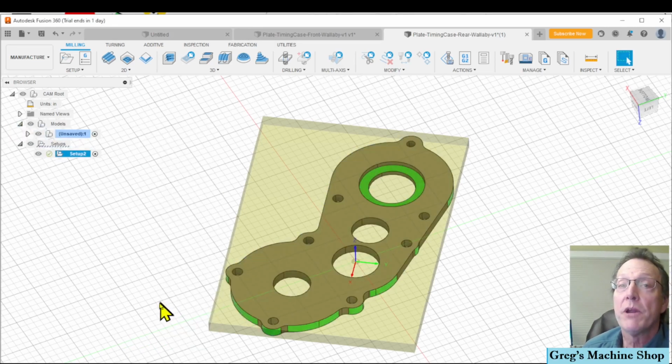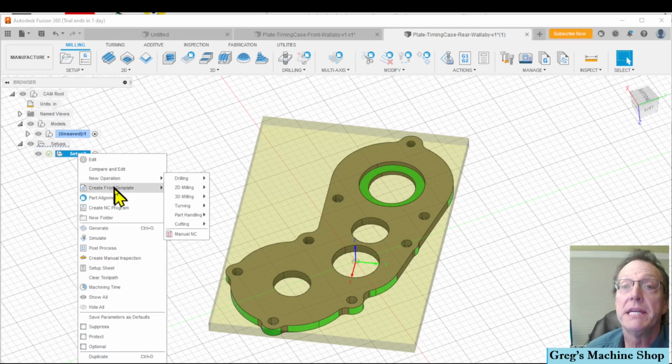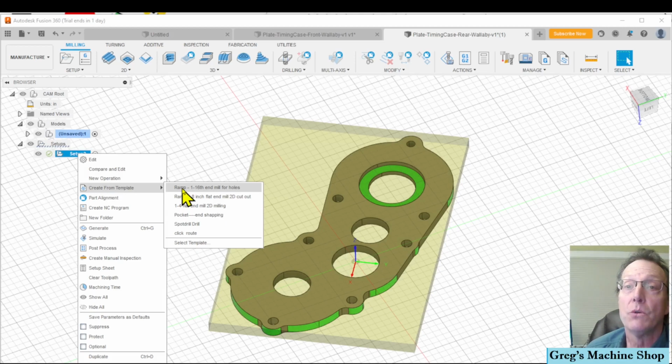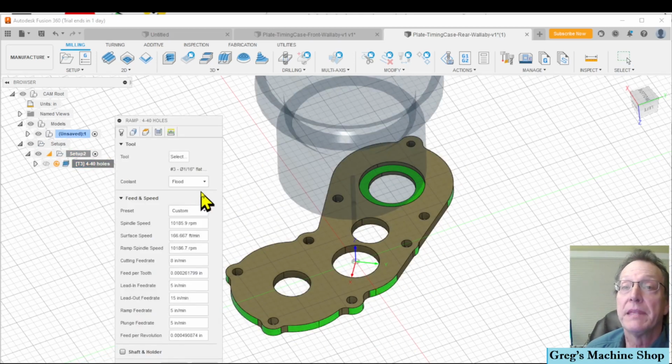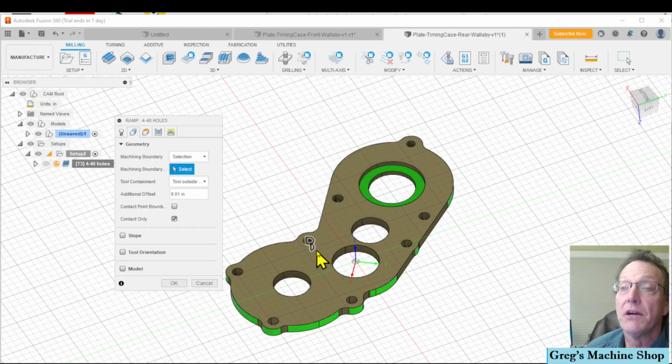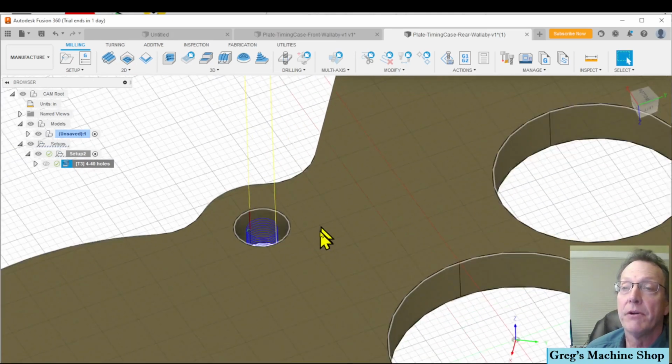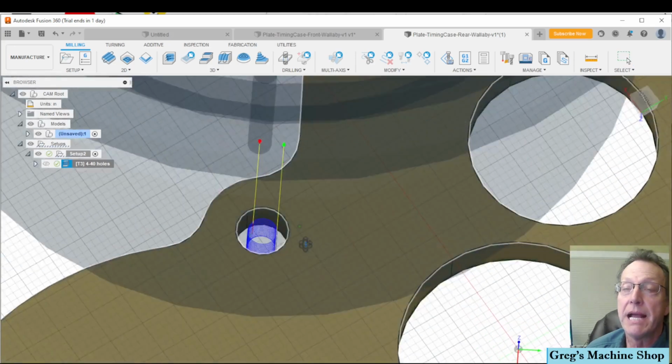Okay. So what I want to show you is we can create templates, which are operations that can be saved. I right-click on my setup, and you can see right here, Create From Template. The first one is a ramp operation using a 16th end mill for holes. There we go. I can open this up and select a hole. And there we have it. We've got an operation for milling out a hole.